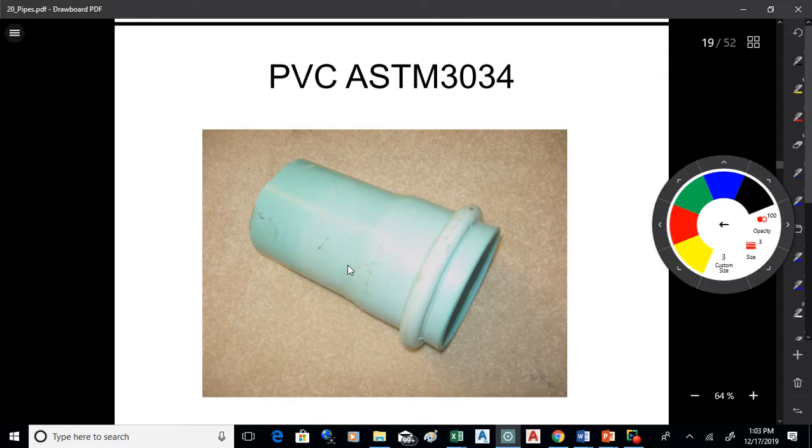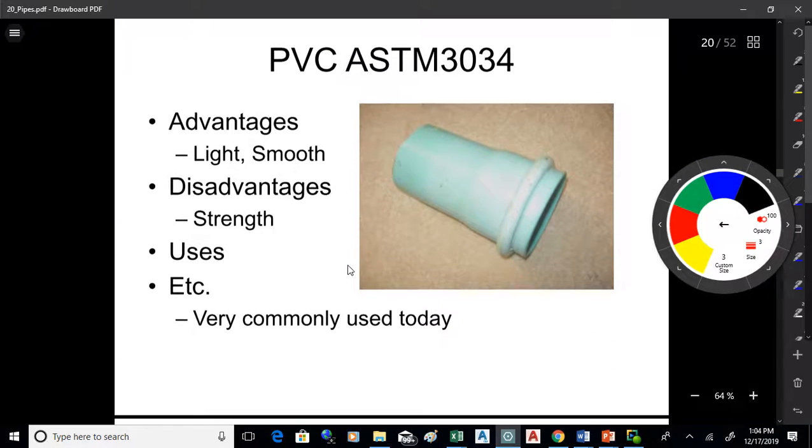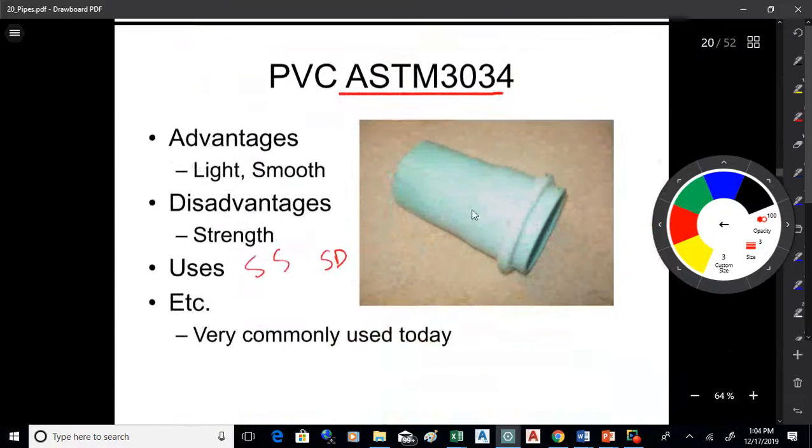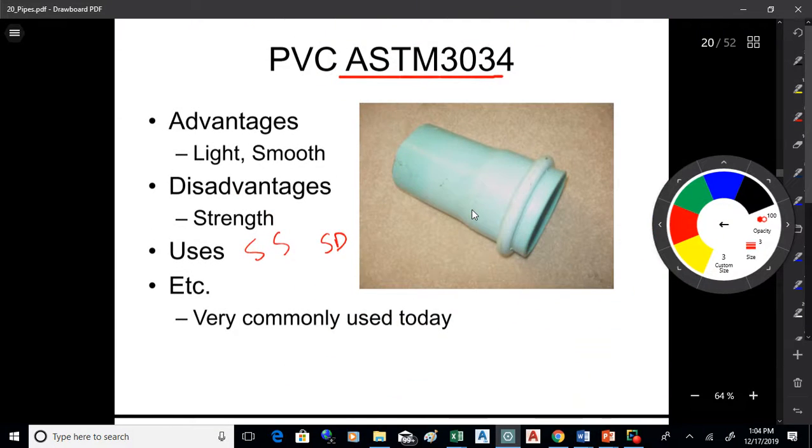It's a slightly different type of PVC pipe, but it's used for water and storm drain also. It's ASTM 3034. This is the type of pipe that's used for sanitary sewer and storm drain. It's green. It's a thinner walled pipe than the C900. So the C900 is thicker walled and blue for water. The sanitary sewer and storm drain pipe is thinner walled and it's green.